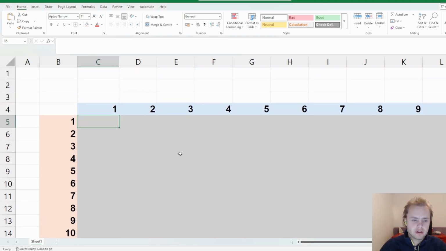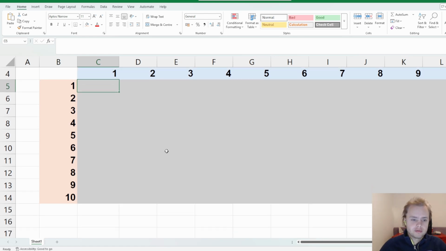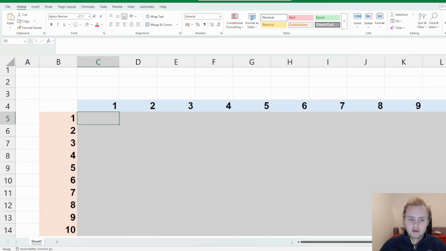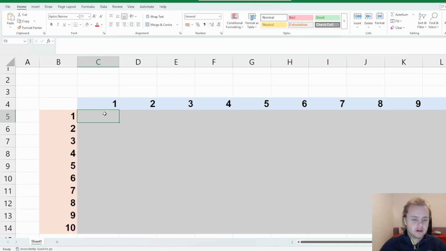Here we have sort of a multiplication table. We want to fill this out with the correct numbers. So for example, in this cell here, C5, we want to multiply this number with this number. So here is 1 times 1. In this cell, it is 2 times 1. Here it's 3 times 1. And in here it's 4 times 1. Here it's 4 times 2, etc. You get the idea.